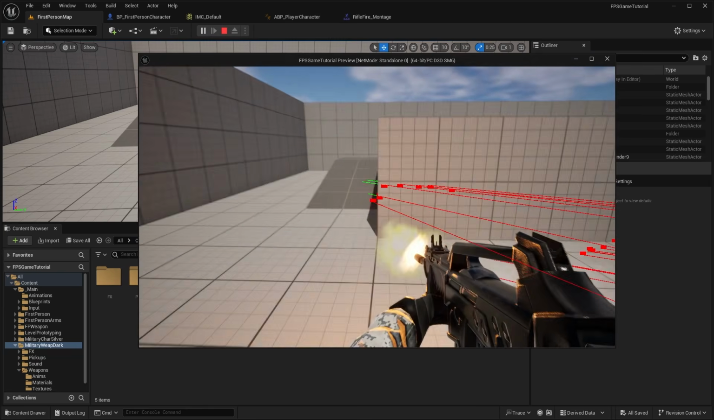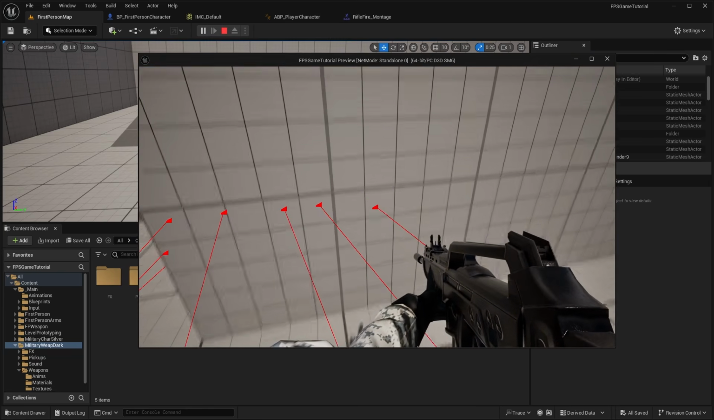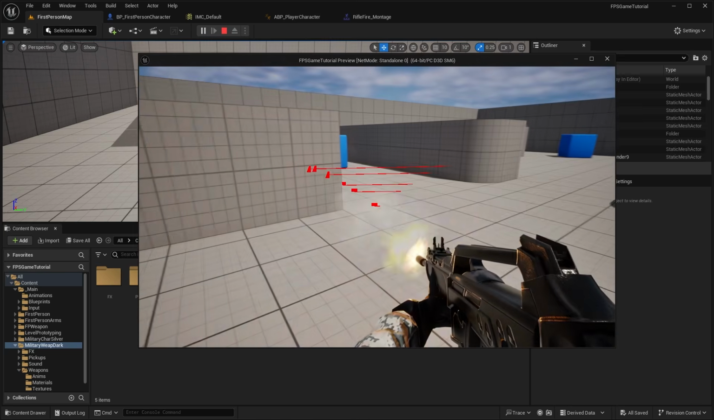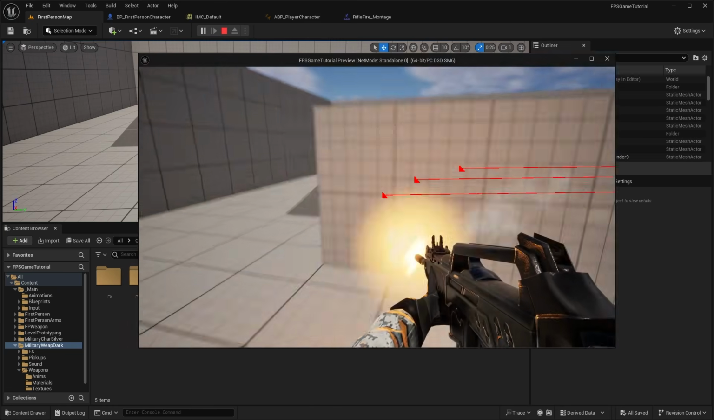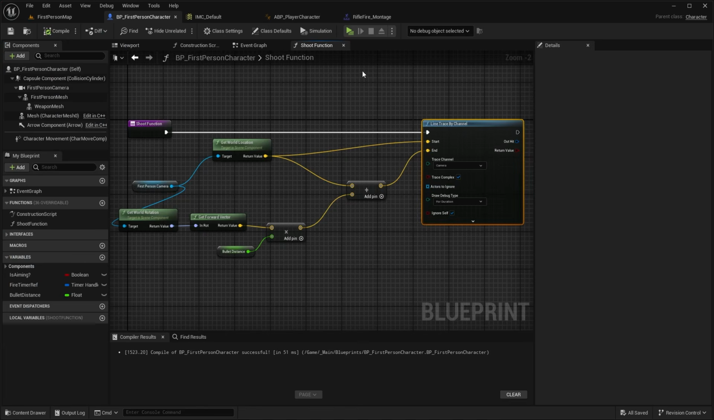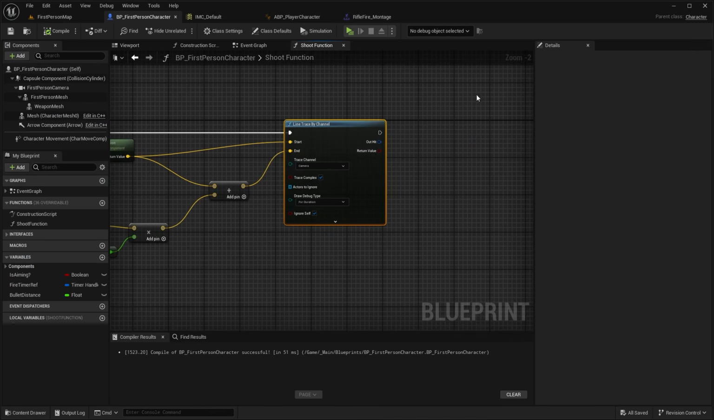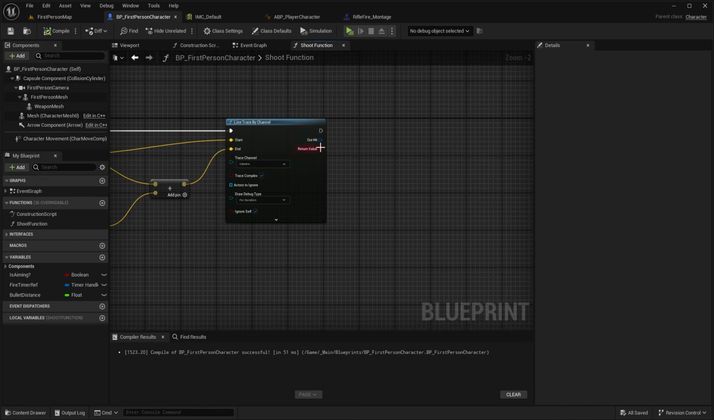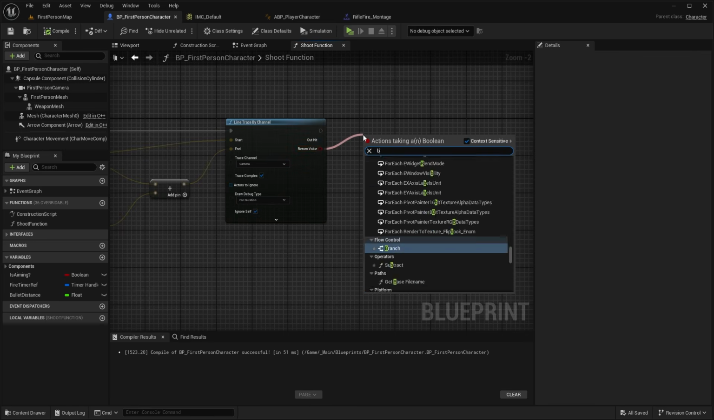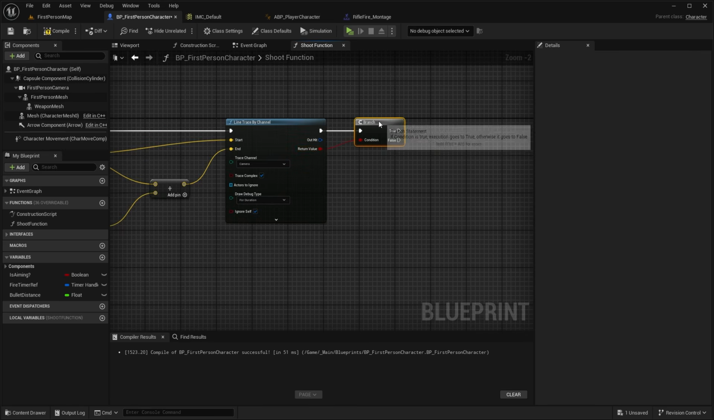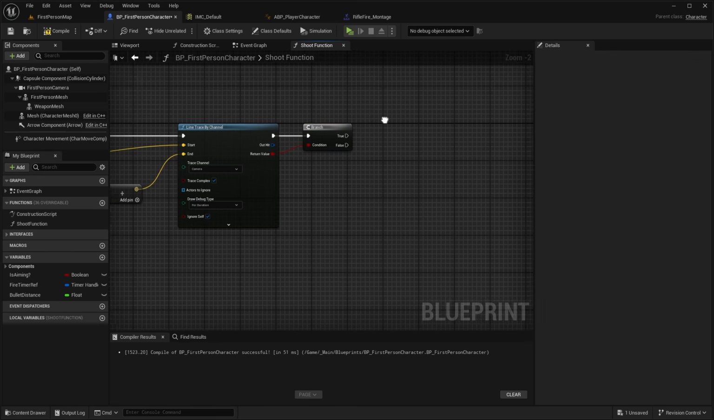So now with the hit location, we can play hit particle effects if we hit something, and we can also put bullet holes wherever we hit. So let's go back to our first person character in our shoot function. Off of this line trace, it gives us a return value if we actually hit something. So off the return value, we can do a branch. If we actually hit something, the true will get called.